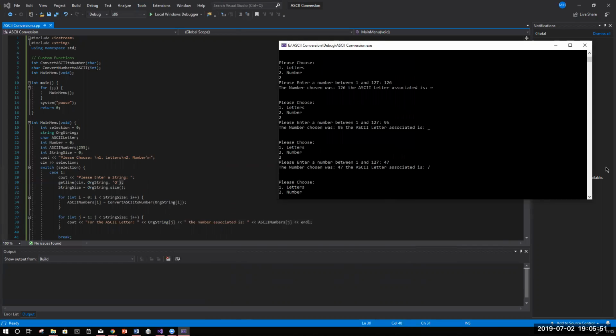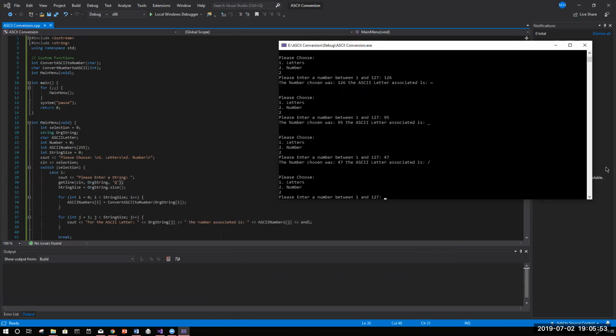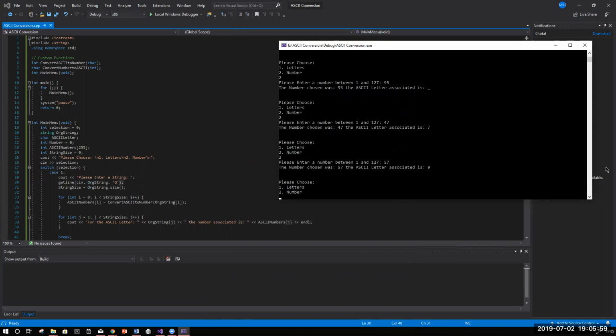I mean, pretty much everything has an ASCII value. Even your numbers have an ASCII value. Now, this is your character number, and this is your decimal number. This is associated with the decimal section, and this is associated with the character section, or the ASCII.